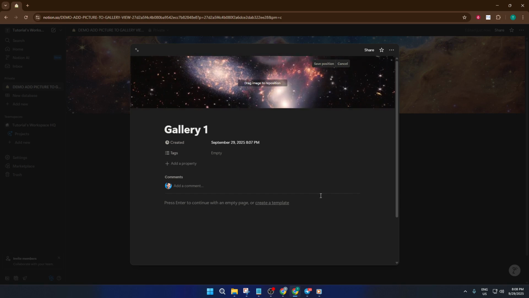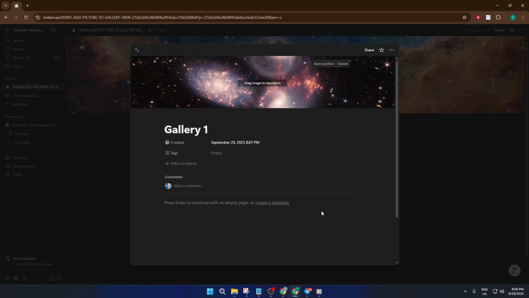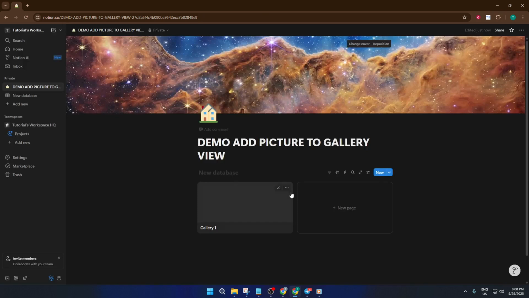Don't worry if it takes a few seconds to show up. Sometimes it needs to load depending on your internet connection or image size. Once it appears, your page will instantly look more lively and easier to recognize among the other items in your gallery view. And honestly, that's all there is to it.